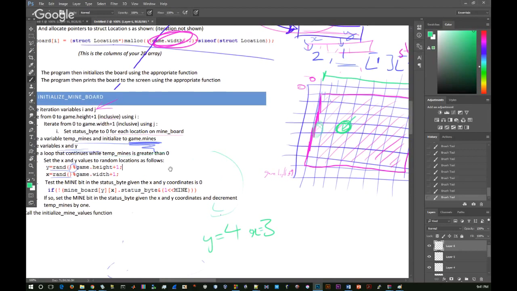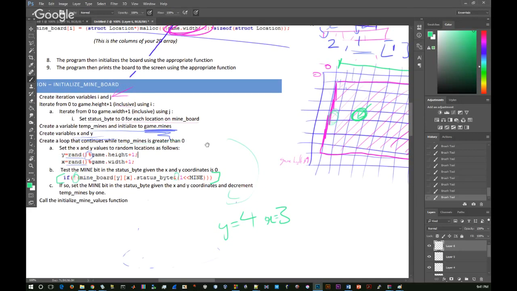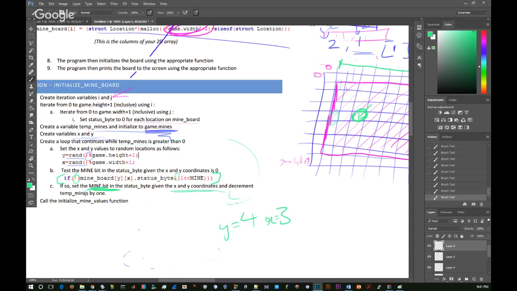Using this line here. So mine board, and we're just doing a test, and we're just saying not a mine. And if it is, then we just set the mine bit, okay, and decrement temp mines by 1. So just go temp mines minus minus or something like that. Now, this is what we talked about before, when we talked about bitwise stuff. And then call the initialize mine values function. So that's fairly self-explanatory. It basically gives you the answer. Are we all happy with that?